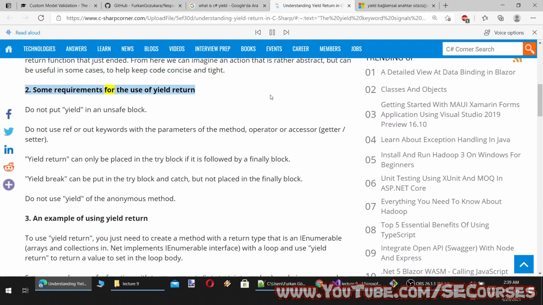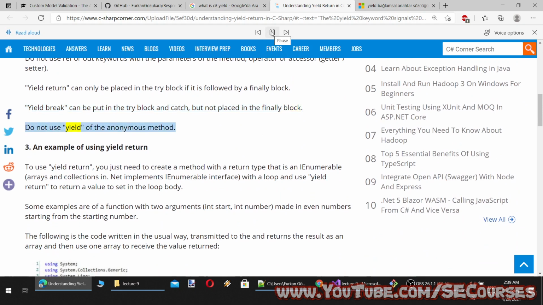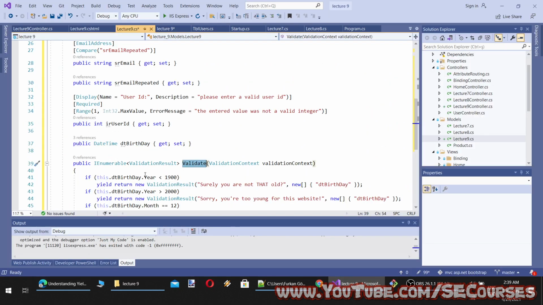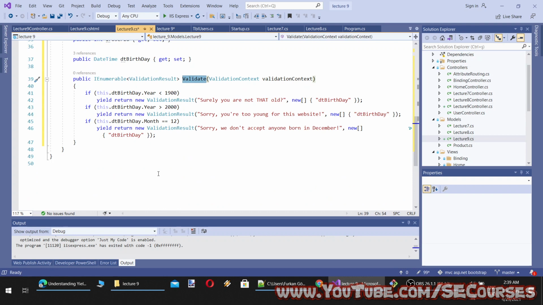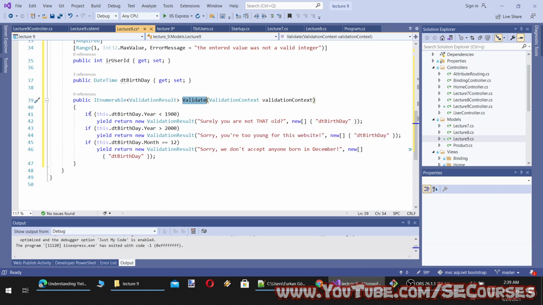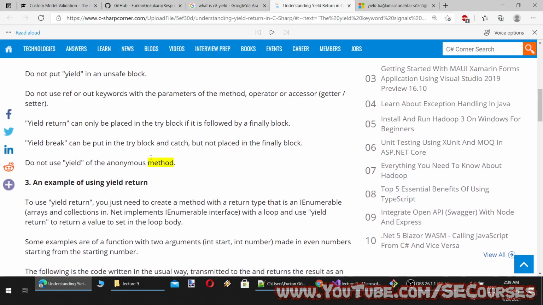2. Some requirements for the use of yield return: do not put yield in an unsafe block. Do not use ref or out keywords with the parameters of the method, operator or accessor, getter/setter. Yield return can only be placed in the try block if it is followed by a finally block. Yield break can be put in the try block and catch, but not placed in the finally block. Do not use yield in an anonymous method. Okay, so here, yeah, it is not encapsulated with anything, so it can be used this way as well. So these are useful practices, but not necessarily required.